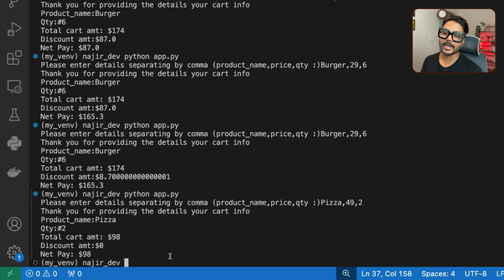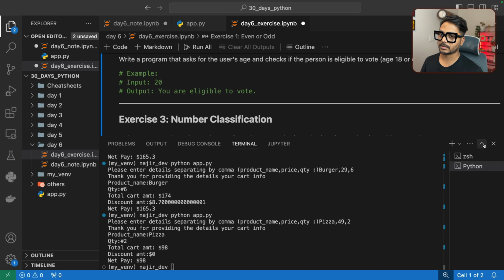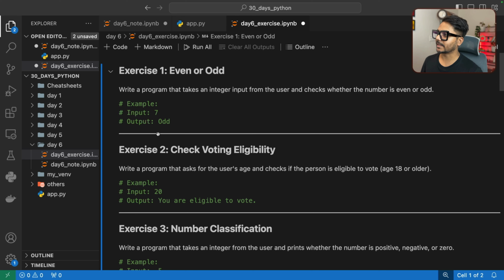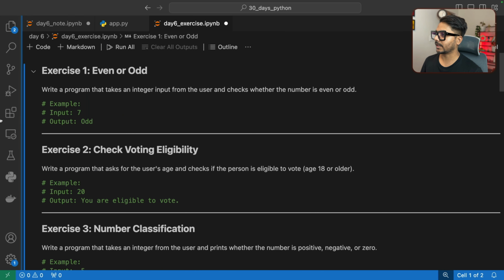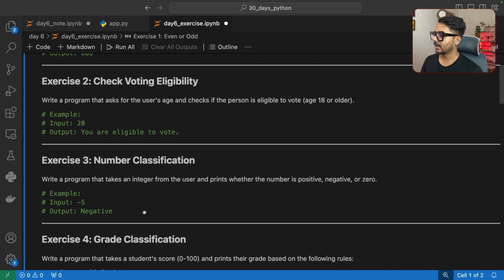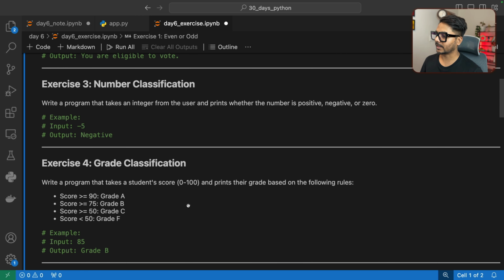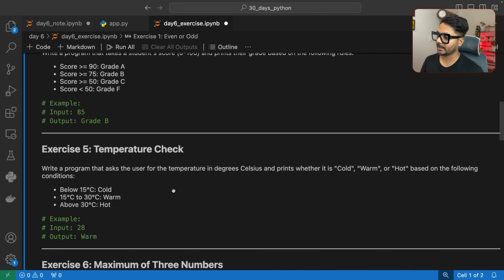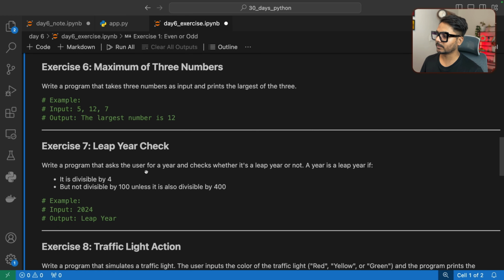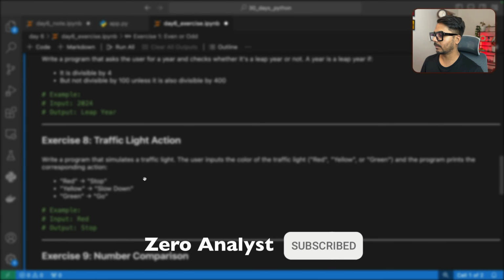Now these are some exercises which you are going to solve by yourself, to apply whatever you have learned today. You can solve all these exercise problems which I have added here. Let me show you. Let's hide this terminal for now. These are 10 exercises which you are going to solve. Let's see the exercises. It says odd even check, voting eligibility, some simple if-else logic, number classification, negative, positive, and grade classification. All the explanations I have also added. Just copy and paste them into your Jupyter notebook and try to solve these problems. If you are stuck with any of the questions, do let me know in the comment box. I will maybe include it in the next sessions.